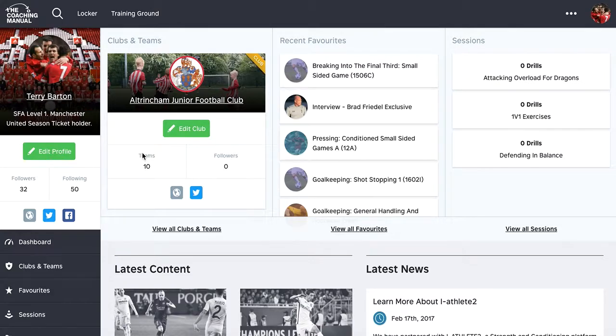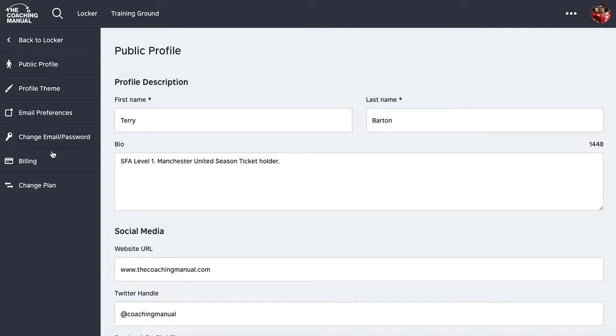Key part of the coaching manual is that we now give users the ability to create a visible profile within the site, one that they can use to share their own ideas about coaching and start to communicate and connect with coaches all over the world. And to get started, we have a green edit profile button over on the left-hand side of the dashboard. When we click that, it opens up the profile edit panel.